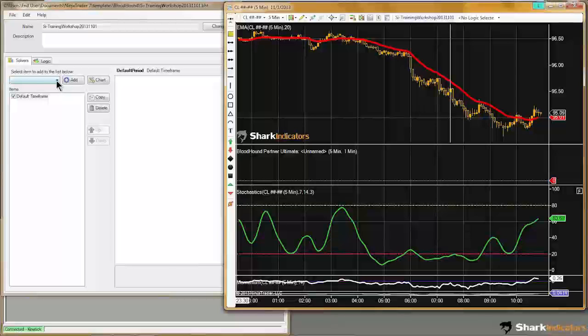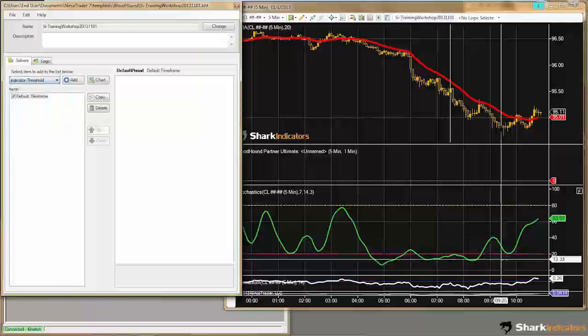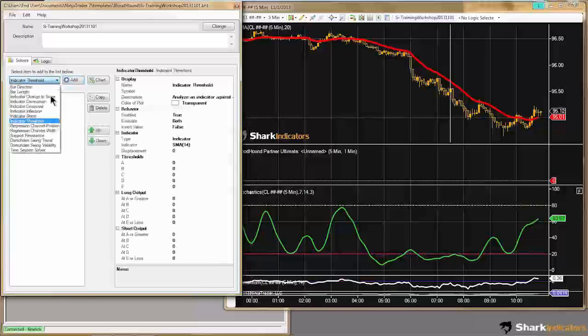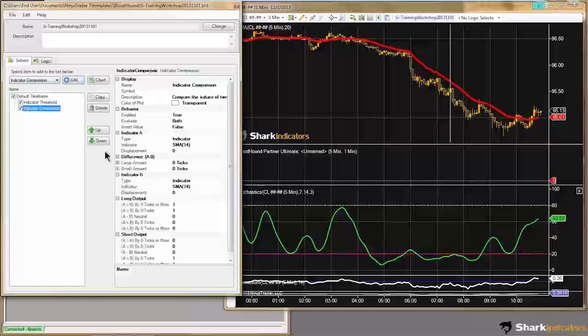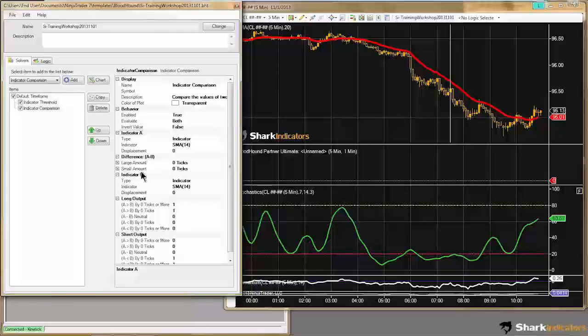And for this one, I'm going to use the threshold solver because I can do both values, both the 20 value and the 80 value with one solver. I could also use the comparison solver, but I would need one comparison solver for looking at the 20 value and a second comparison solver to look at the 80 value, right? Because it only has these two inputs here, indicator A and indicator B inputs.